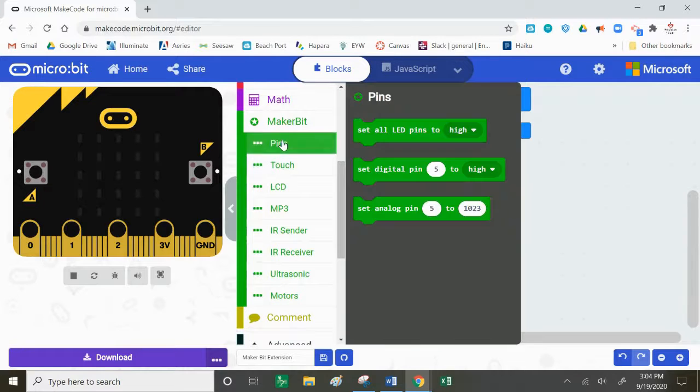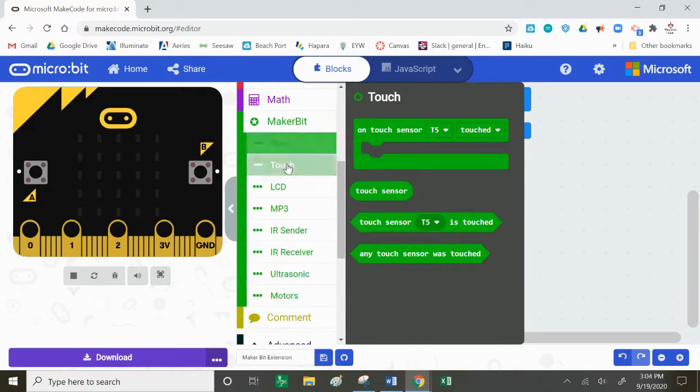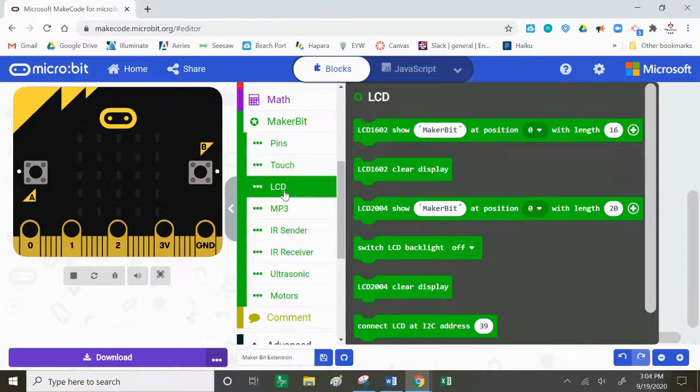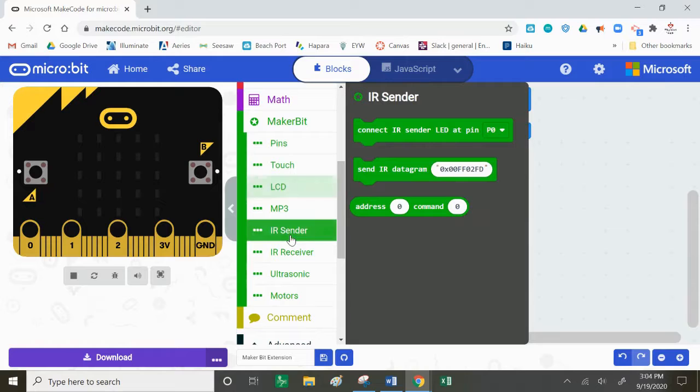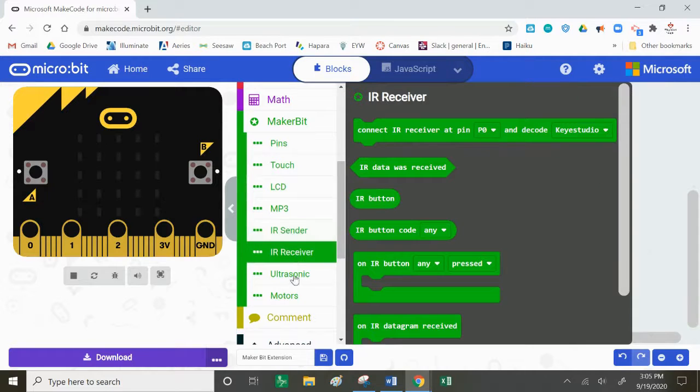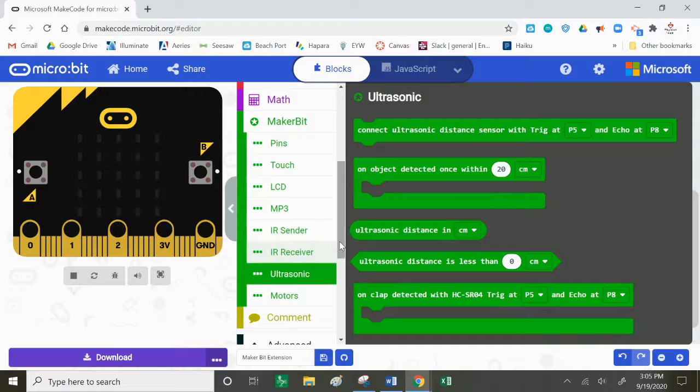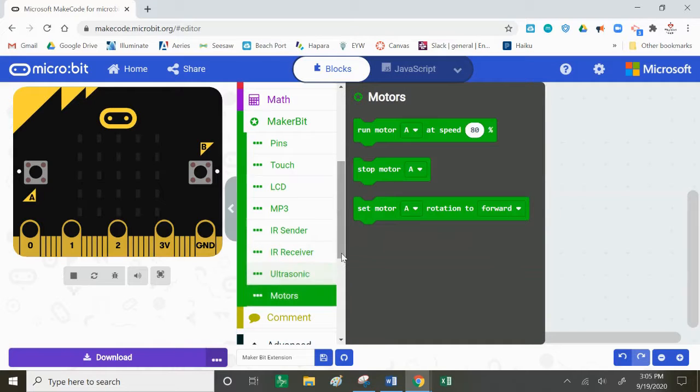We have a simplified version of the pins. We have something to access our touch sensor. We have something to access our LCD display, our infrared sender, which is our remote control, and the receiver that the remote control connects to, the ultrasonic, which is the rangefinder, and also the motors. So the nice thing about the Makerbit package is it has a bunch of the different sensors that we work with, and we can easily just download the entire package into our particular project.